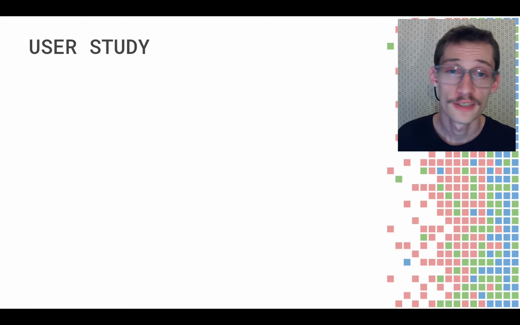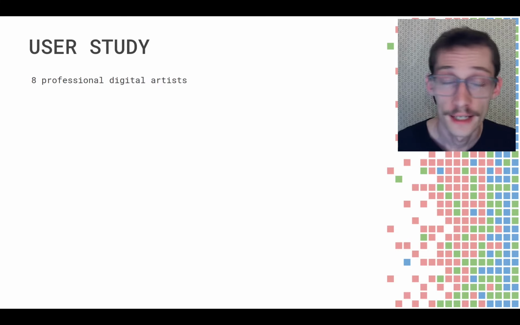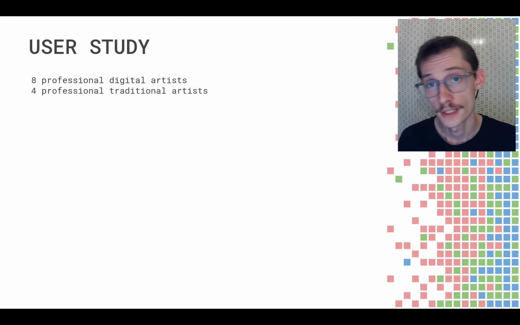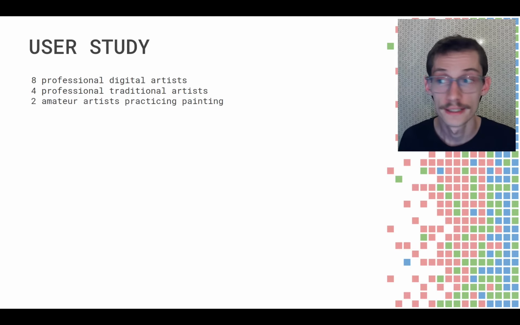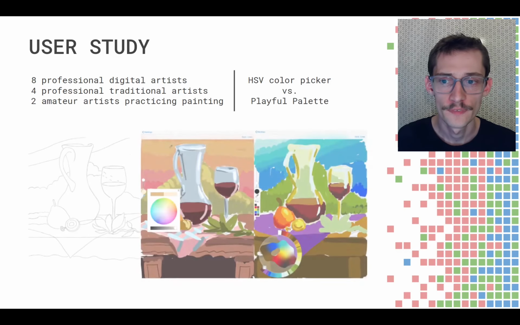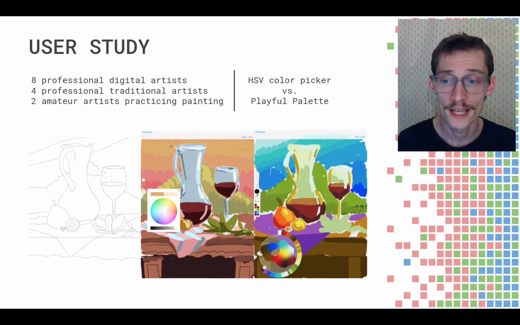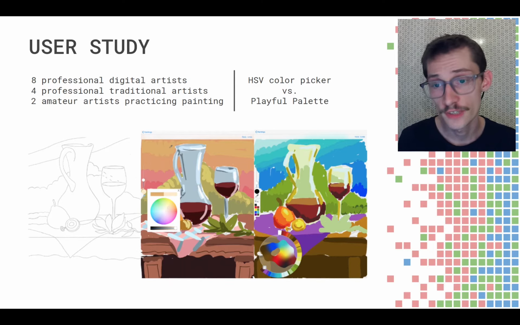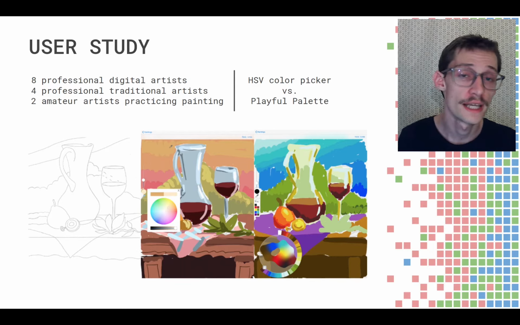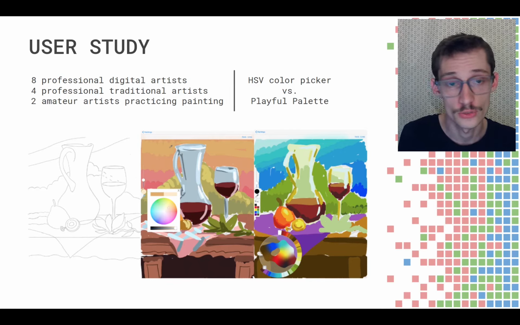To evaluate the efficacy of their proposed approach, the authors perform another user study. This time, they got 8 professional digital artists, 4 professional traditional artists, and 2 amateur artists that are practicing painting. This task had 2 parts. They were given an underdrawing of some piece of art, and they were asked to create a painting following the underdrawing using just the HSV color picker, and then another one using the HSV color picker and the Playful Palette. The order in which they did these was randomized for each person.